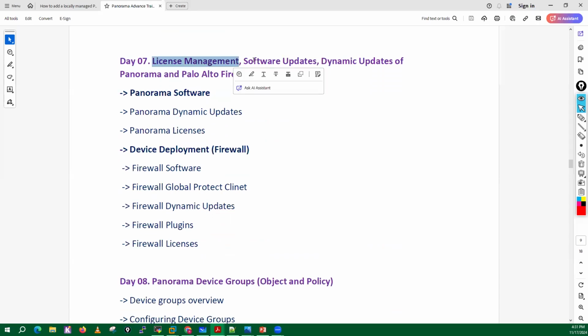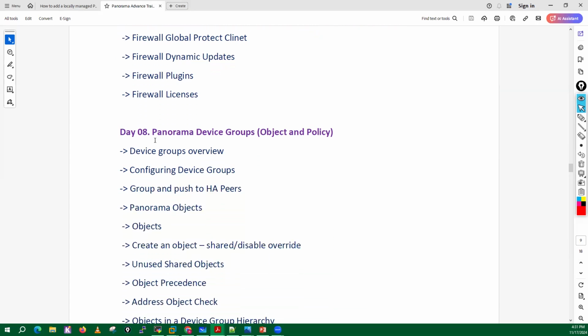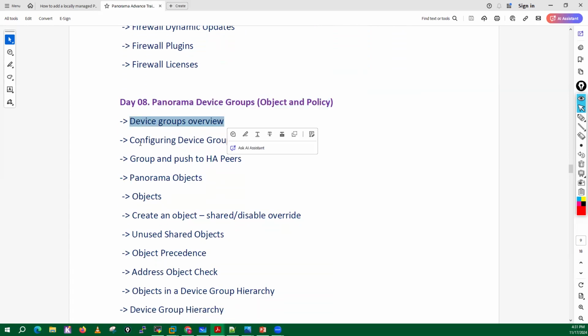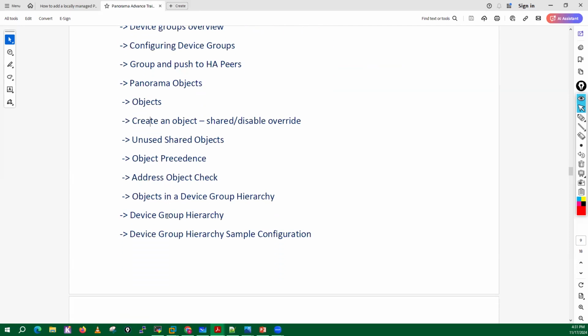We will do the license management, software management, dynamic updates of Panorama and Palo Alto firewall via Panorama, right? Panorama device group configuration includes your device group overview, configure device groups, then group and push to HA peers, Panorama objects, right? Create an object, unused shared object, everything we will discuss.